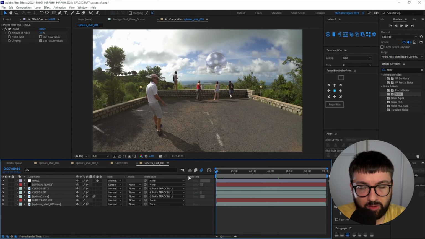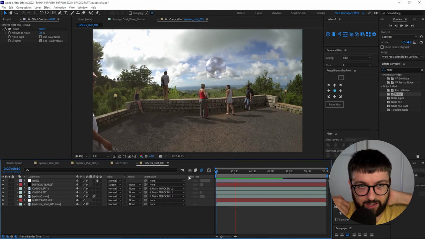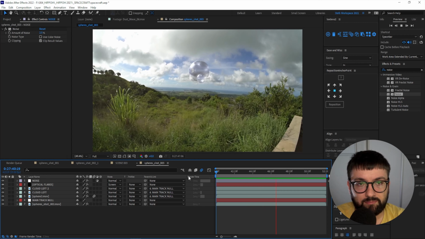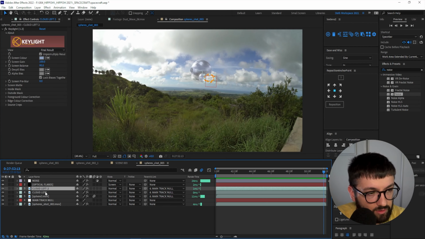So let's take a look back at this shot. I am pretty damn happy with how this has turned out. One last thing, make sure your clouds also have their motion blur checked on.